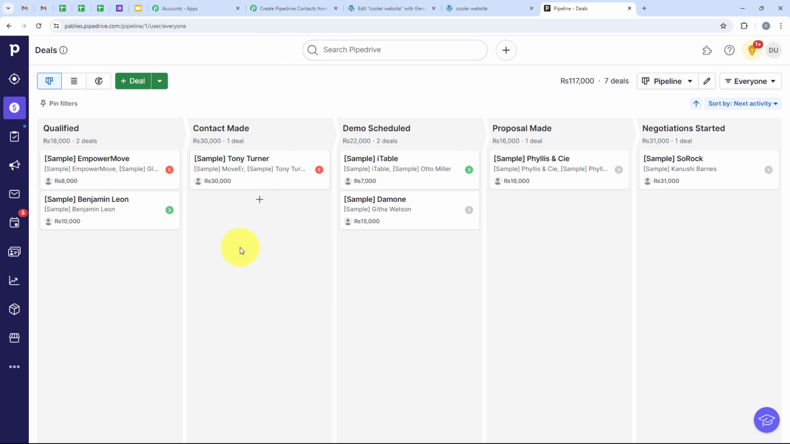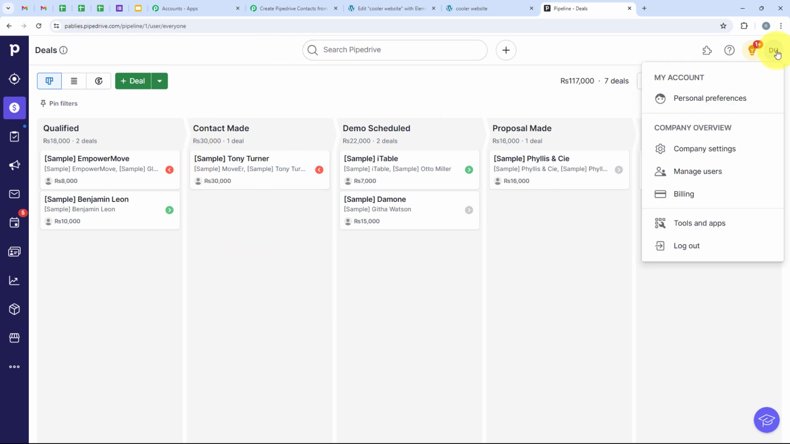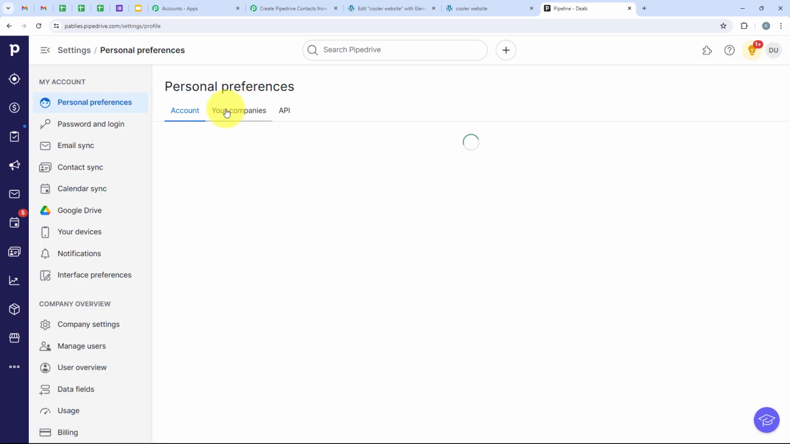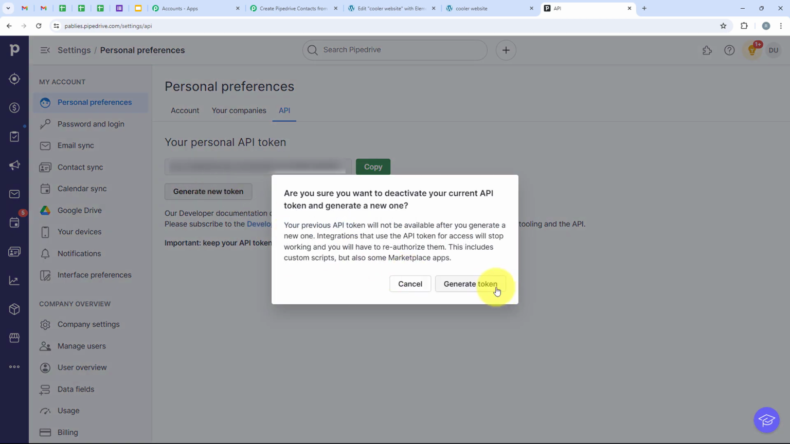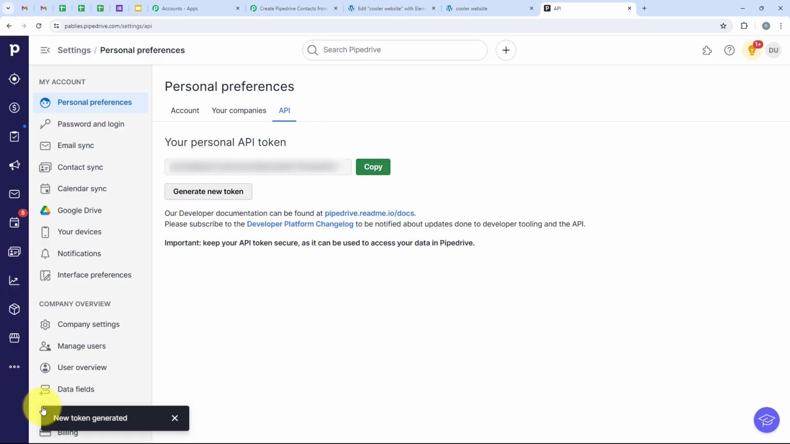And now to connect this with our workflow, I'm going to click on this profile picture, and then we are going to go on personal preferences. And over here you can see API, so I'm going to click on this. And yes, over here you can see that this is my API token. So I'm going to generate a new token right over here so that I can receive a fresh token. And now after generating a new token, I'm going to copy this token, and then we are going to paste this token in our workflow.